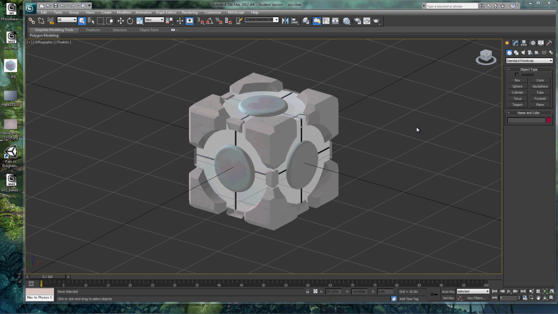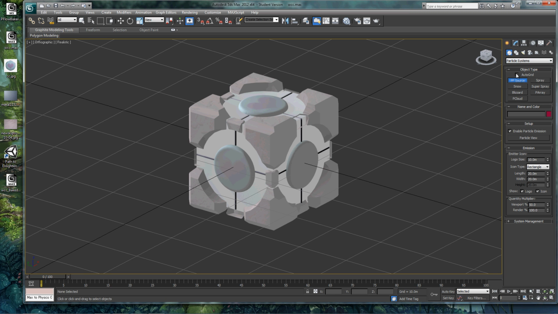So here I have a weighted companion cube, and I'm going to make hearts come out of one of its faces. So let's begin by going to particle systems, followed by particle flow source, and turning on auto grid so we can place our flow source directly on the face of the cube.